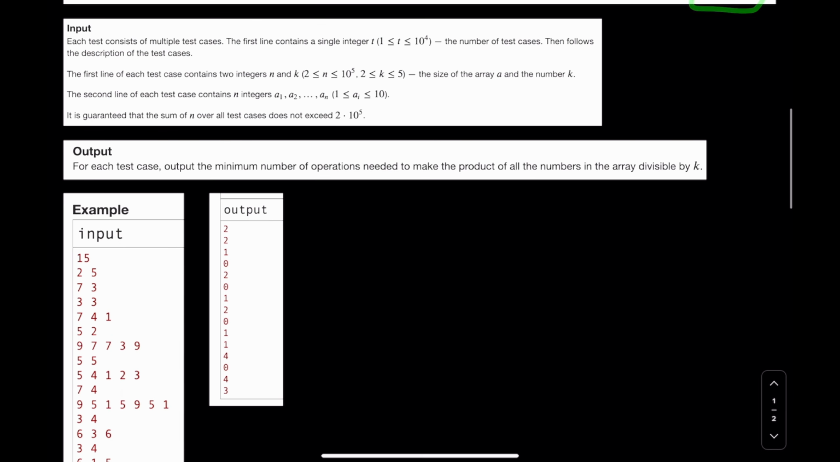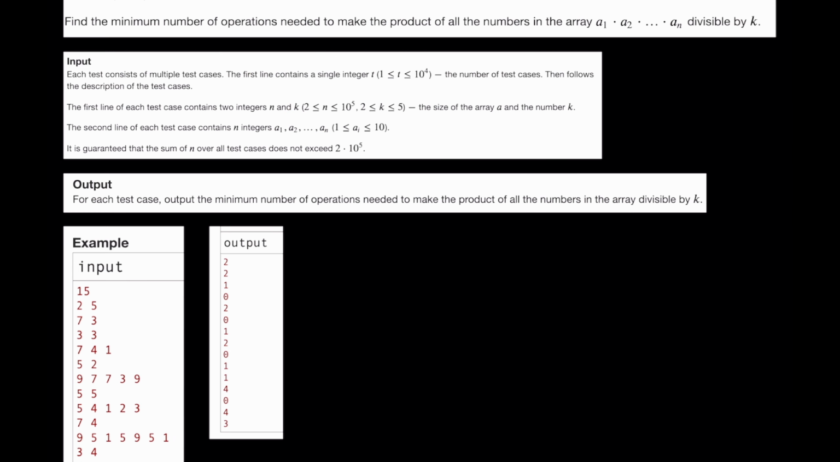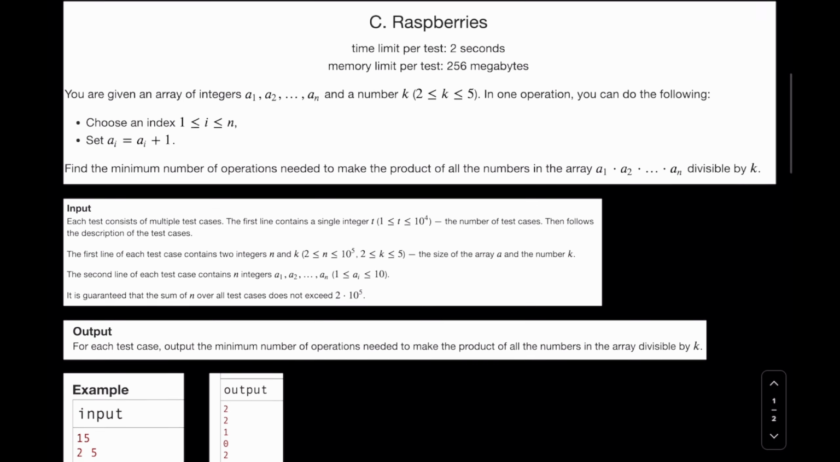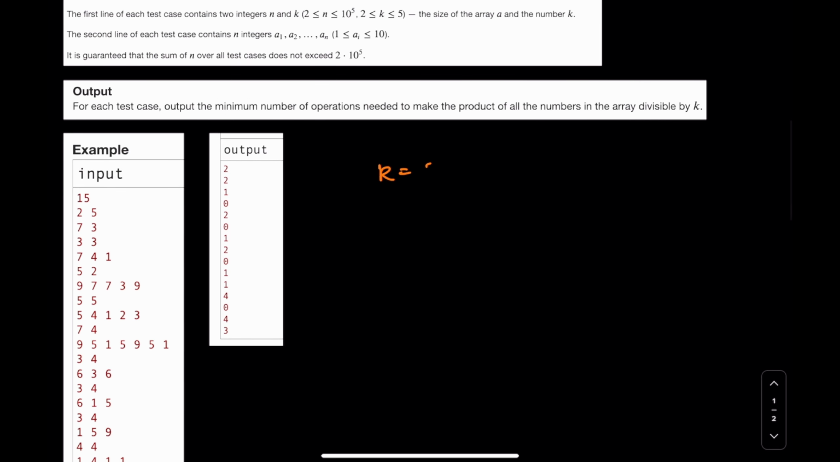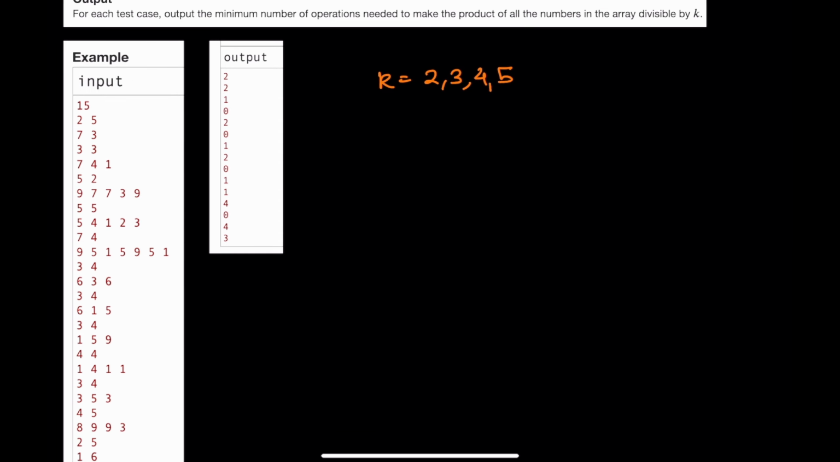k. So we will be given n and k and the array. So we need to output the minimum number of operations required to make the product of all the numbers divisible by k. So we are given a very small value of k. K can only lie between 2, 3, 4 and 5. So we can directly check for all these 4 values, like how many operations would be required.